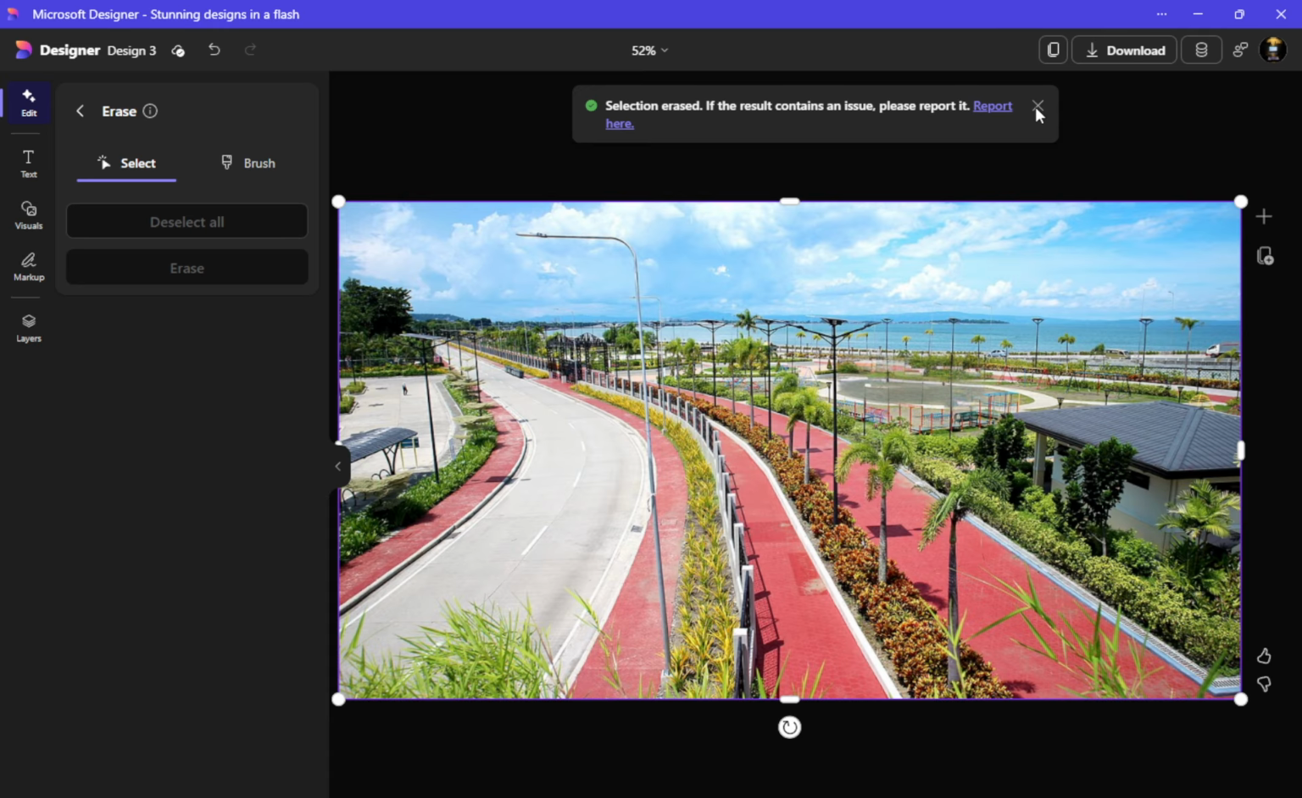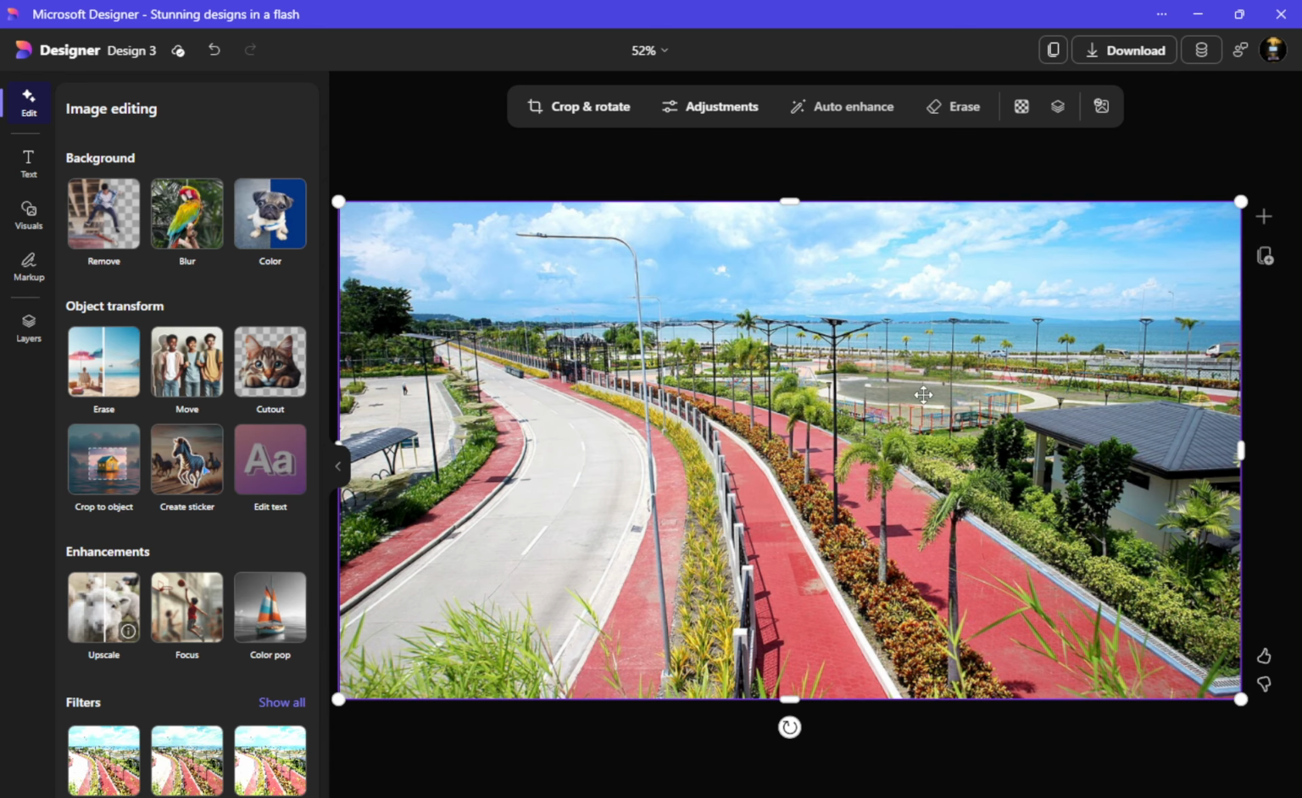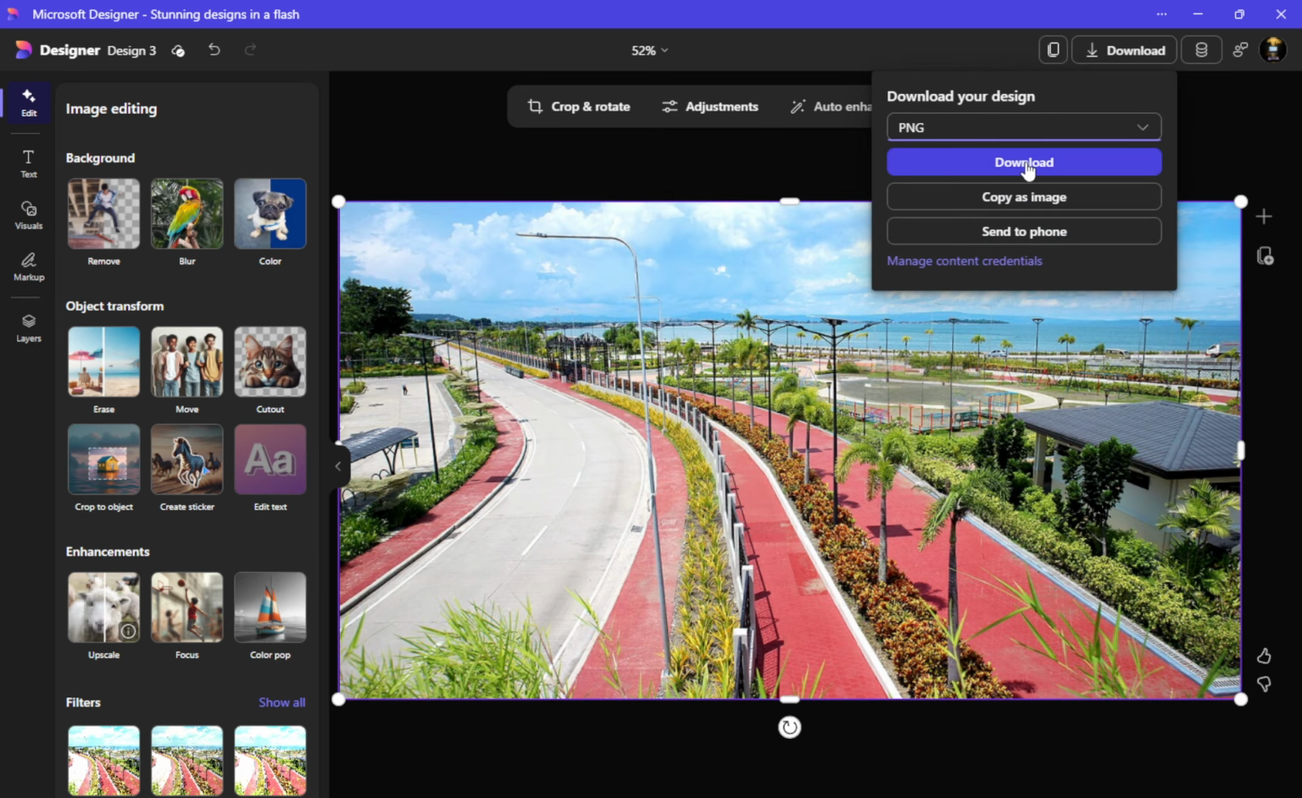When you're happy with the result, continue editing right in Designer if you like. Add text, tweak colors, or crop for composition. If you're finished, download the image to your device. That's all there is to it. Open Designer, place your photo, use Edit with AI and Generative Erase, select with Quick Select or Brush Select, click Erase, and you're done.